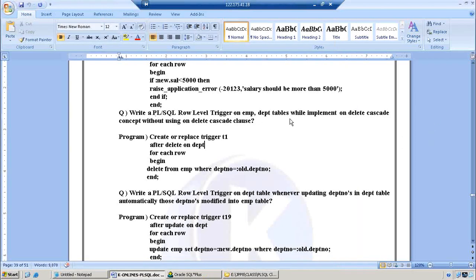A trigger on the parent table, to implement the on delete cascade concept without using the on delete cascade clause. Then here: create or replace trigger, trigger name, after delete on the parent table. What is the parent table here?